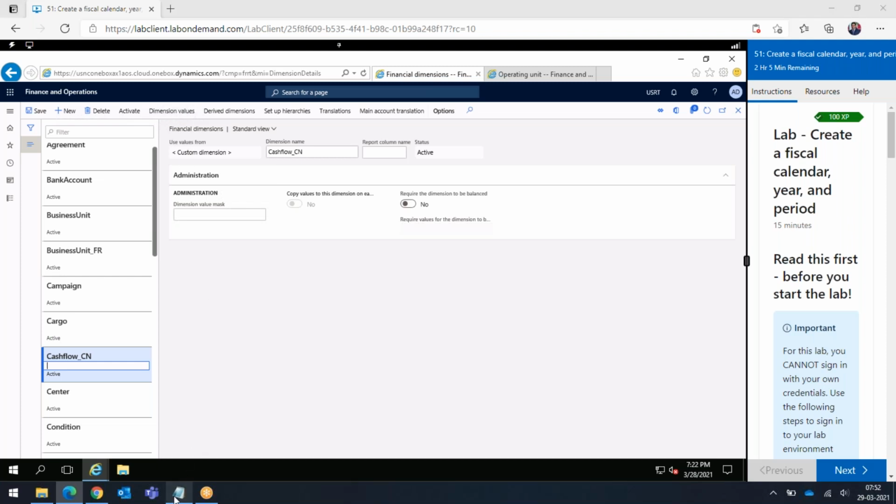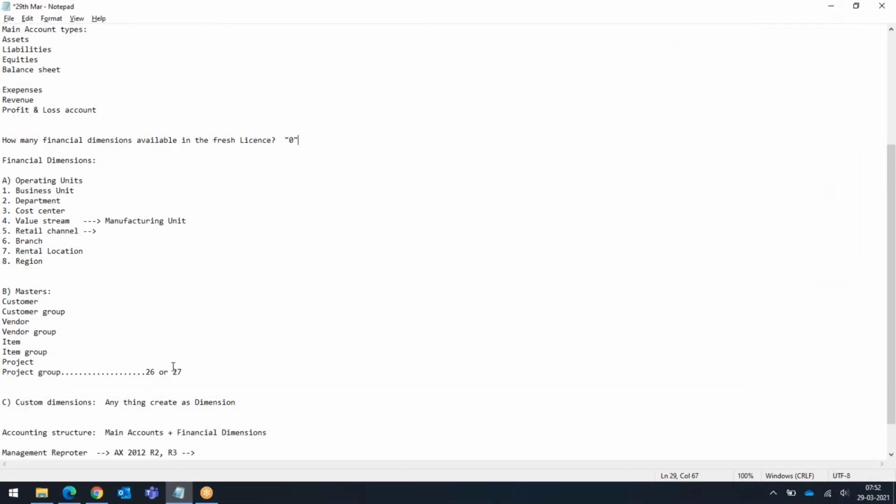For masters, you can create from the respective master, customer account or vendor account or item. For operating units, you can go to organization administration, there you can create. Understood? Any confusion here?